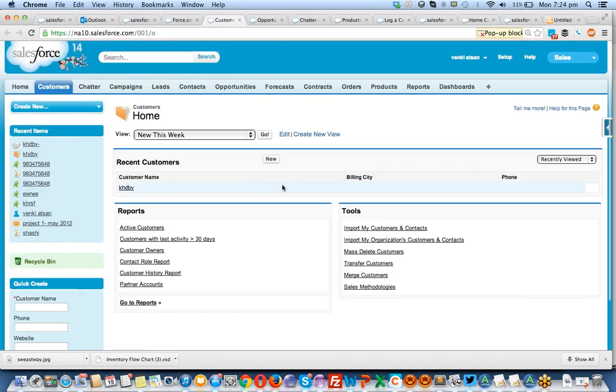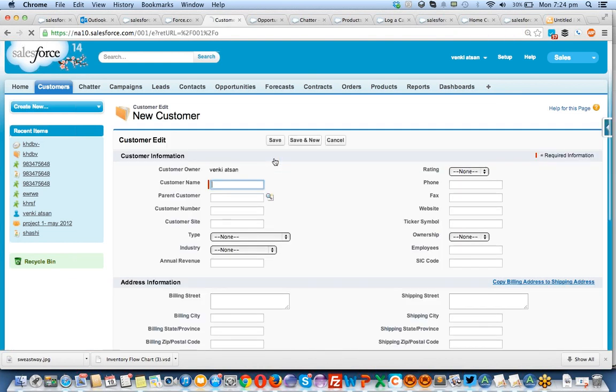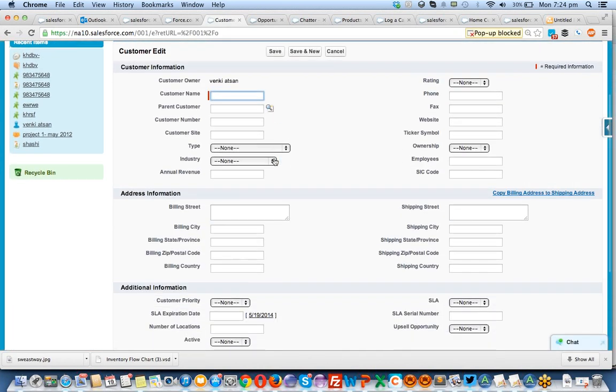So come here, click on new. You see some fields here. Can you recommend one field? What are you expecting in this customer object? One field which is not there. Some X field. Revenue field is there. Everything is there. Annual revenue is there. Employees is there. All this stuff is there. So let's do one thing. Their address.